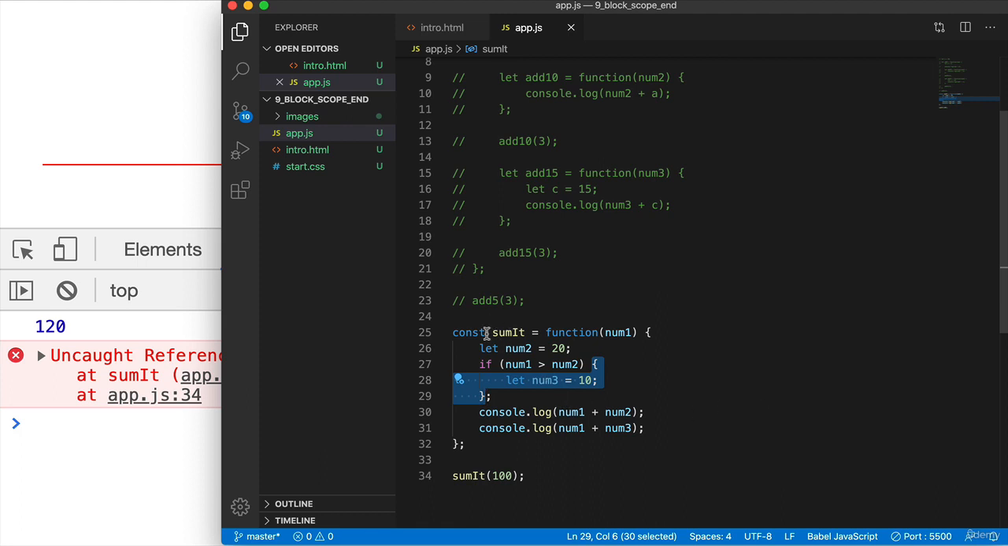Now, because this function is defined on the global space with const, its scope becomes the global scope, even though we use const or let. It functions similar to var in establishing the scope.